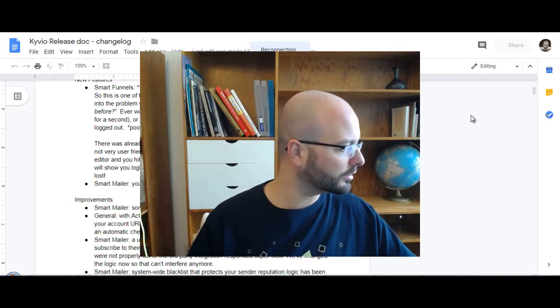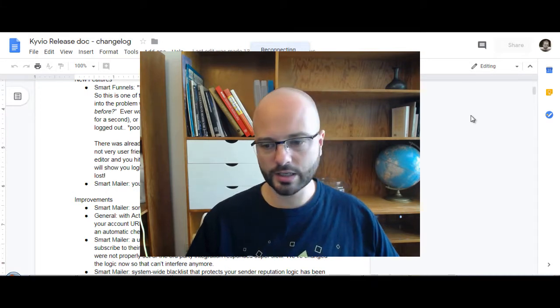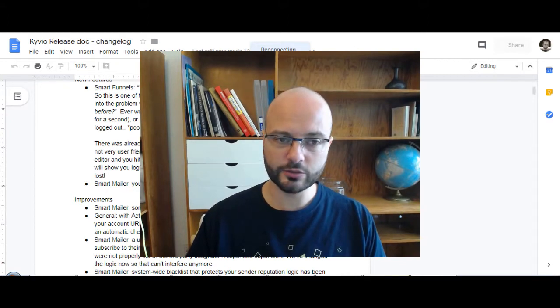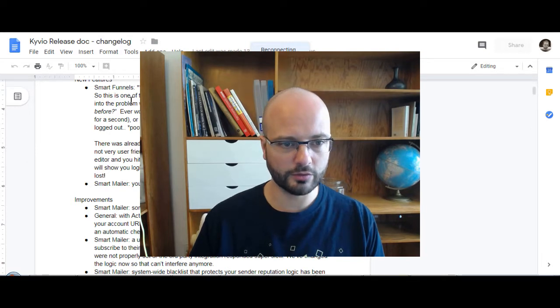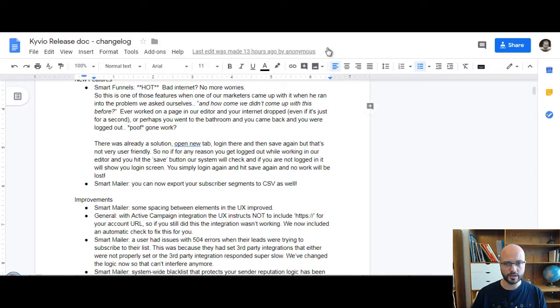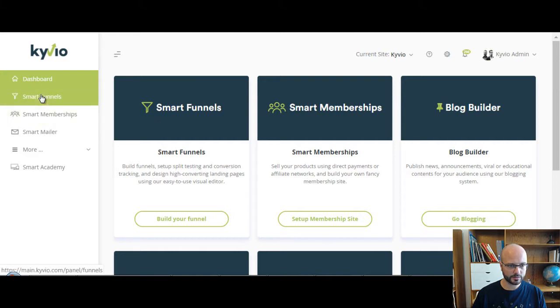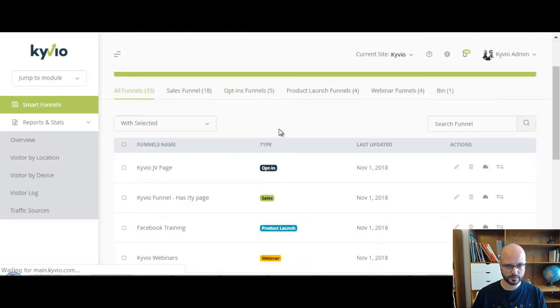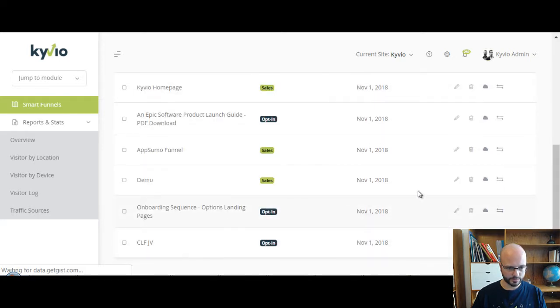I have to turn back on my internet for a sec because I actually want to show you something that has to do with losing your internet while working in Kyvio. So the first new feature is, as it says here, internet no worries anymore, and it is in our editor. So let's go there for a second. I'll probably be logged out. No, I'm not. That's great. And let's just take a demo over here.